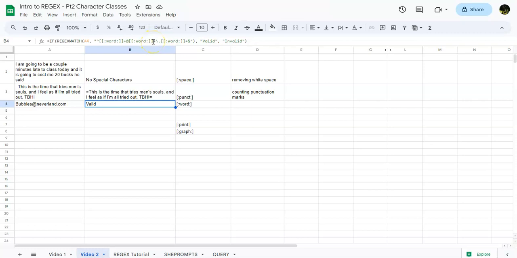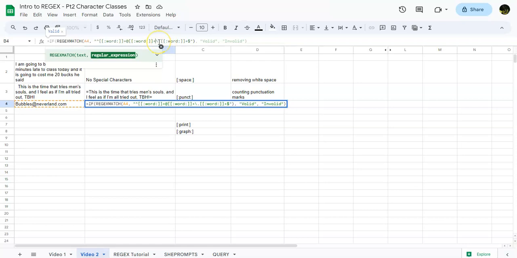Remember, there are two things you need to take a look at here. This one right here is, remember, plus is one or more. But then you have the literal character. Since we want the actual dot, we put in this backslash before the period to let Google Sheets know that we are looking for the actual character, the dot, and not the special function dot. And then we go ahead and put in the word, and of course we go from there.